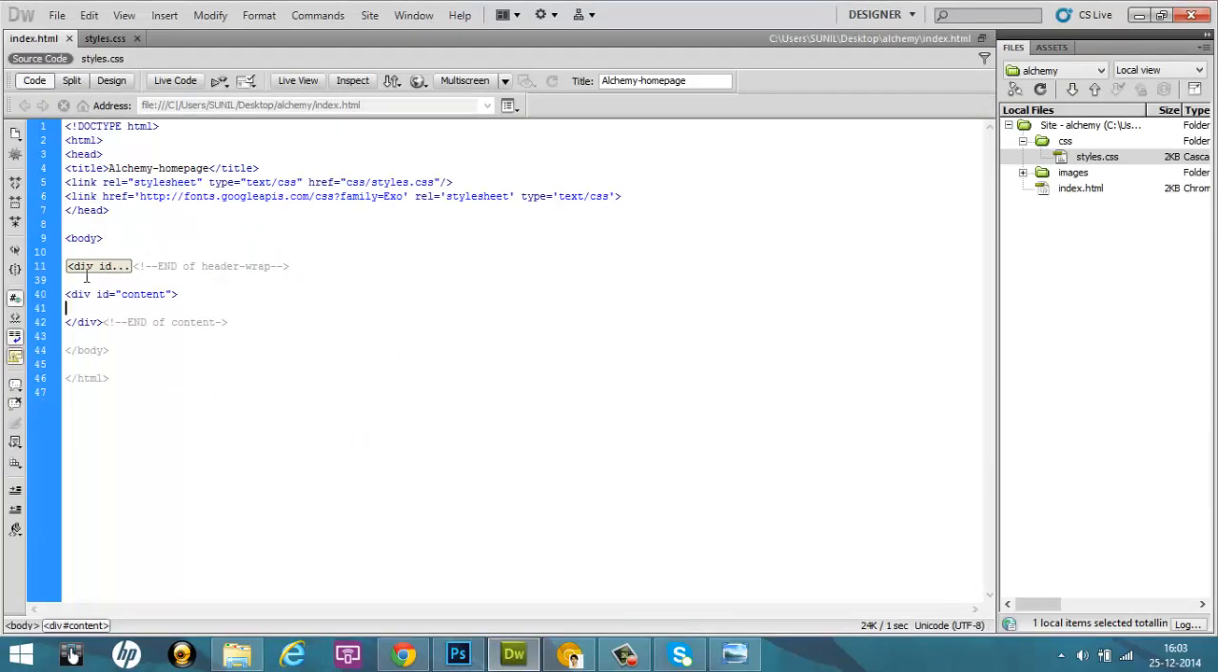so the next thing I want to do is, inside of this content div, create a div called banner to hold my banner image. I'll create a div, give it an ID of banner, end it here, and put a comment for myself, end of banner. Okay, so this ends here.